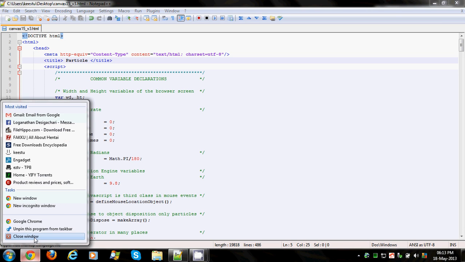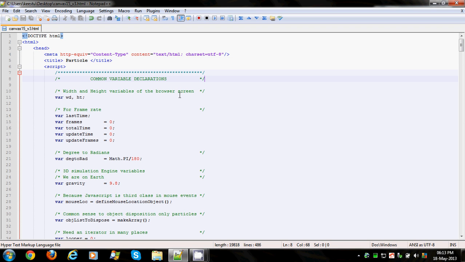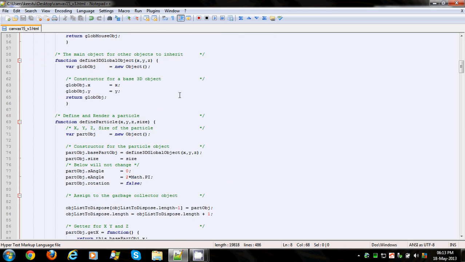So let's close up the browser first of all, so that doesn't need much. This demo unfortunately does not work on Firefox 21. It used to work on Firefox 20. Okay, now coming to the basics.